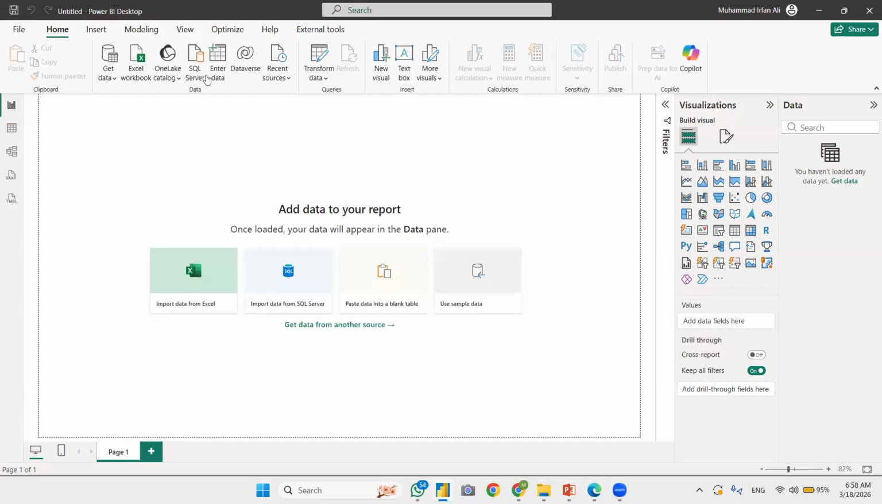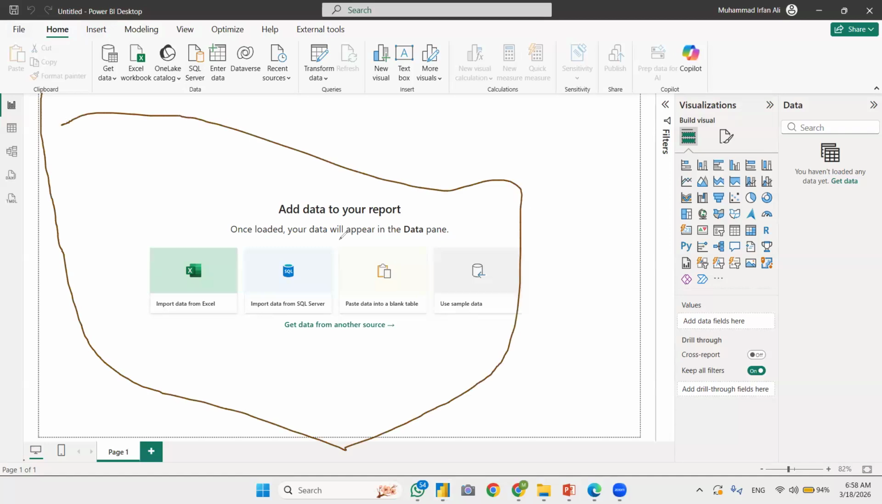Canvas. This is the main canvas. This is for reporting purposes. Anytime when we do some visualization and create a report, we will use this area.